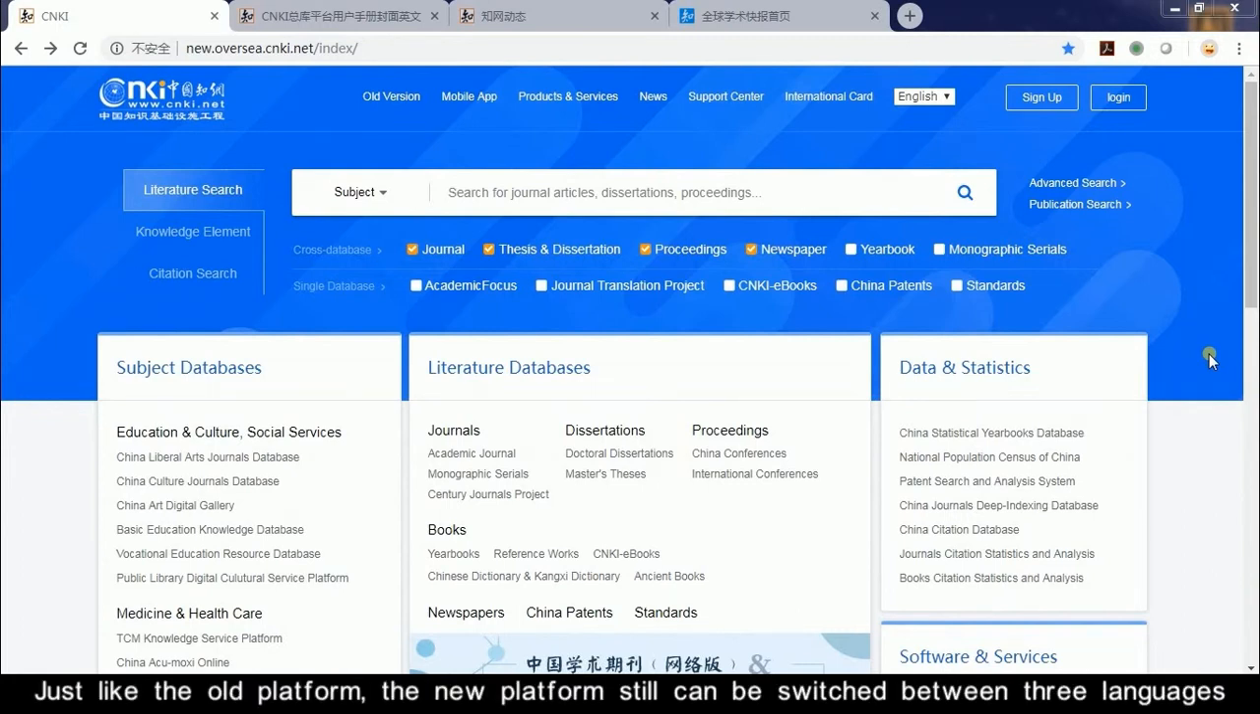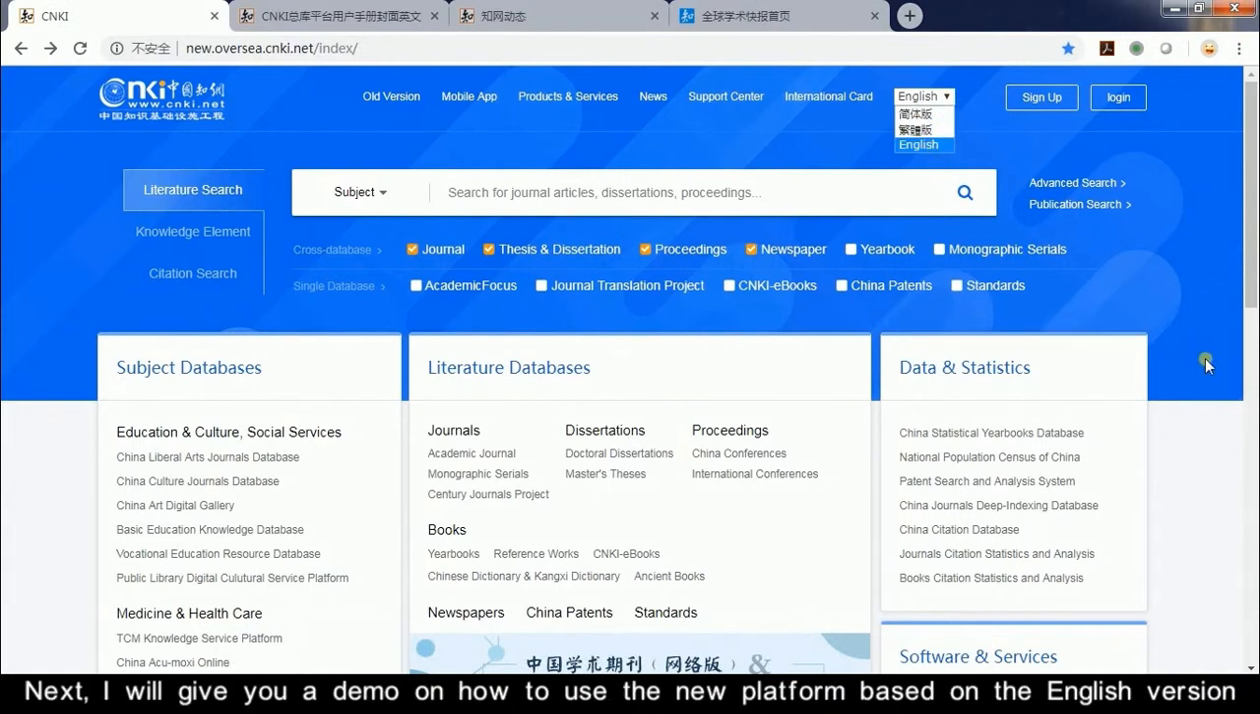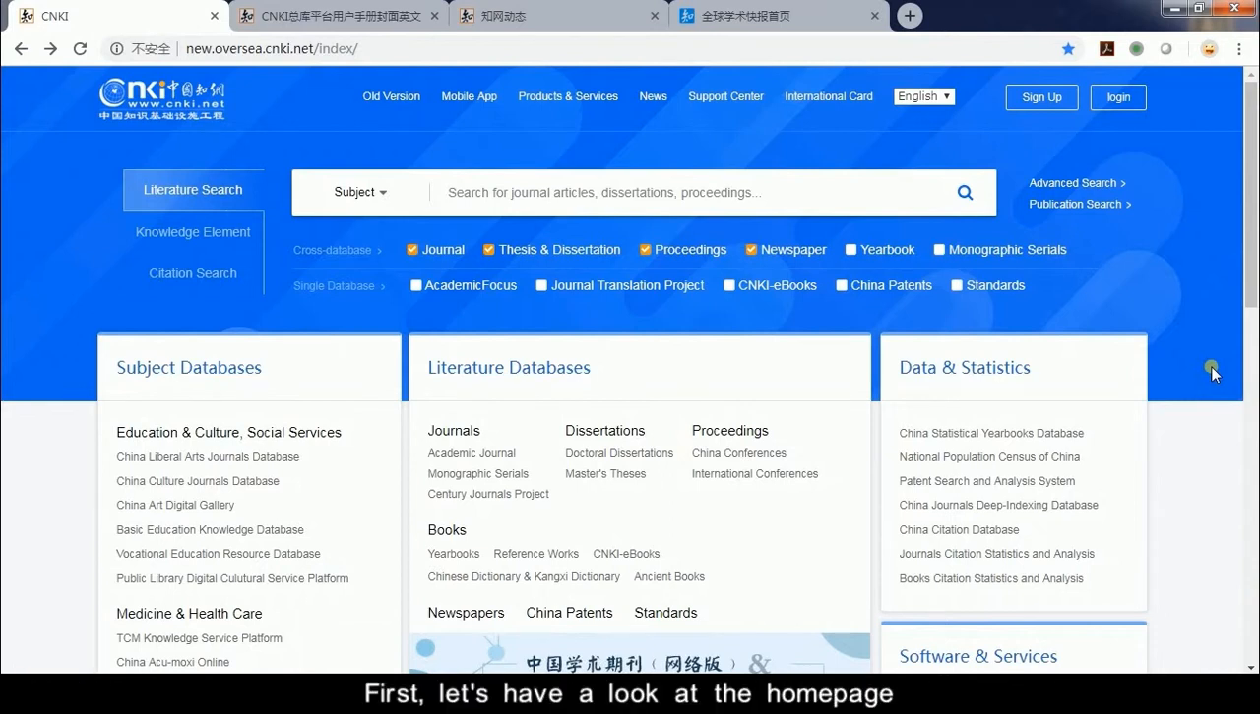Just like the old platform, the new platform still can be switched between 3 languages: Simple Chinese, Traditional Chinese, and English. Next, I will give you a demo on how to use the new platform based on the English version. First, let's have a look at the homepage.